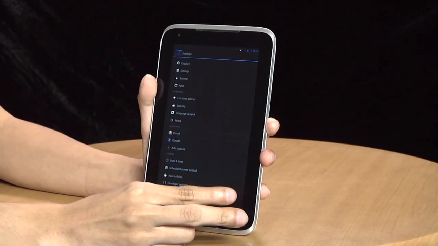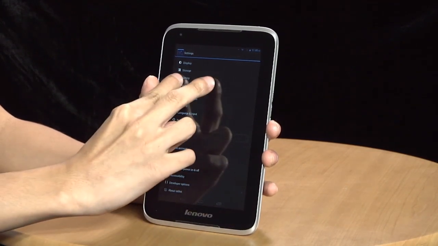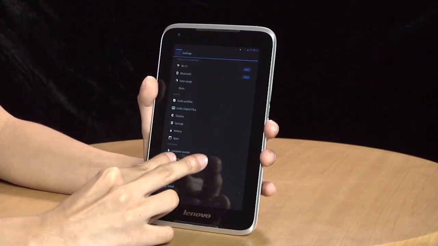To go back to the top of the list, I simply reverse the motion, putting two fingers on the screen and sliding them downwards. Showing items 1 to 20 of 27.